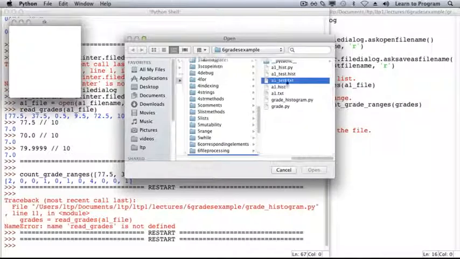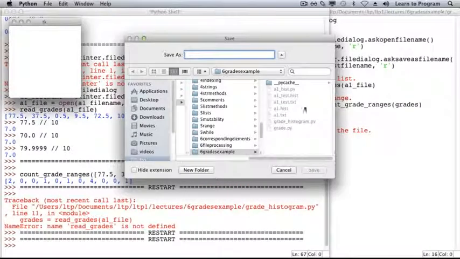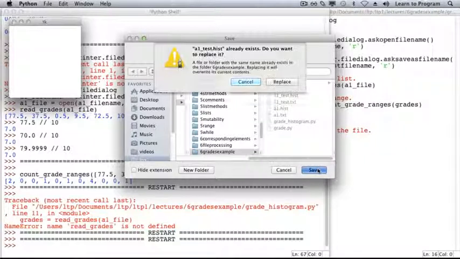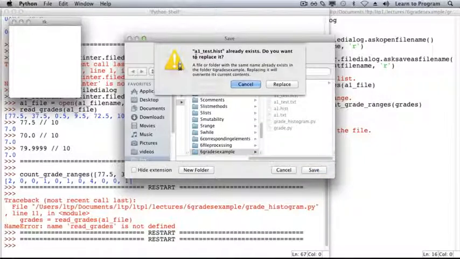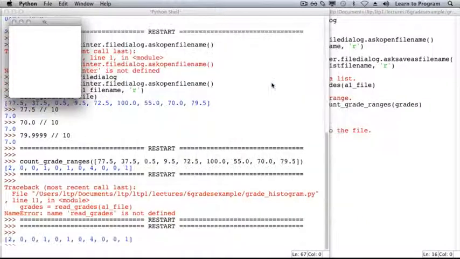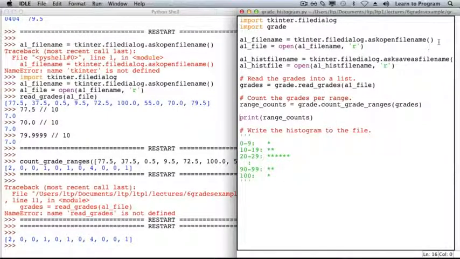We're asked for our input file, there it is. We're asked for our output file. We'll choose that one. And it says, are you sure you want to do that? Yeah, check my name, that is the one I want to replace. We get the same list printed here, so our main program is now working so far. Now that I have my list of counts for each range, it's time to write the histogram to the file. I'm done with this print statement, so I will comment it out, just in case I need to uncomment it later on.